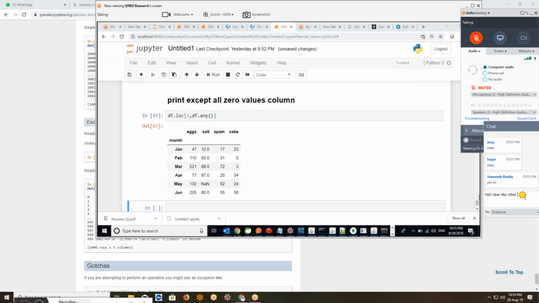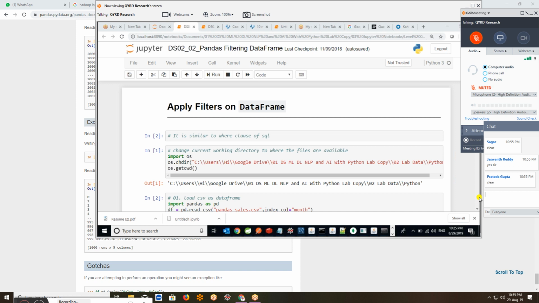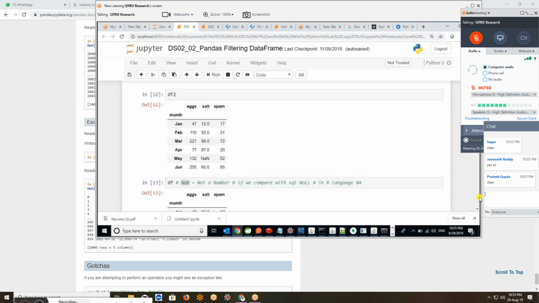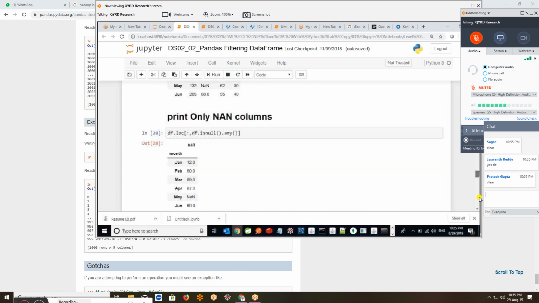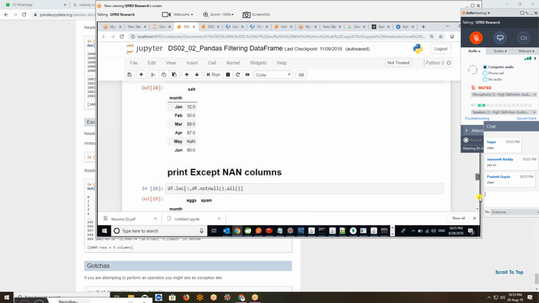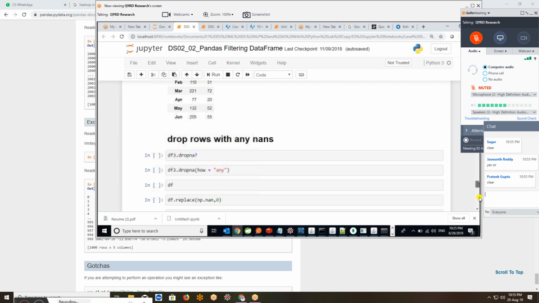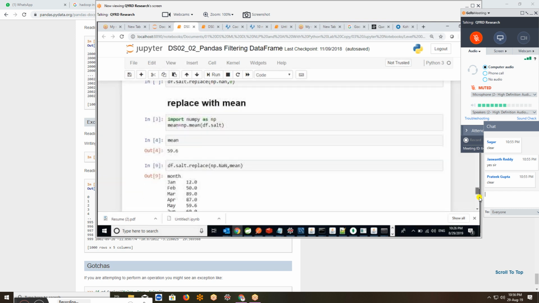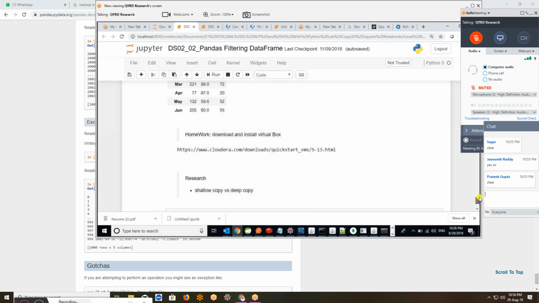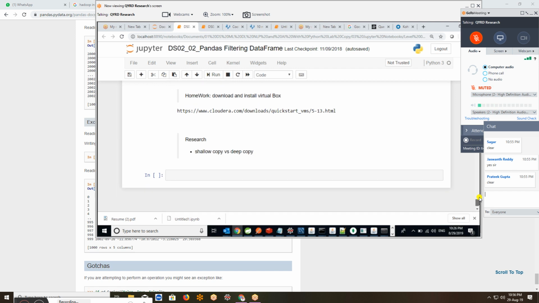Okay. So the homework is that in the next session we'll see what is nan. We'll see print only nan column, then print except nan column, then drop rows with any nan, then we'll see replace with mean.